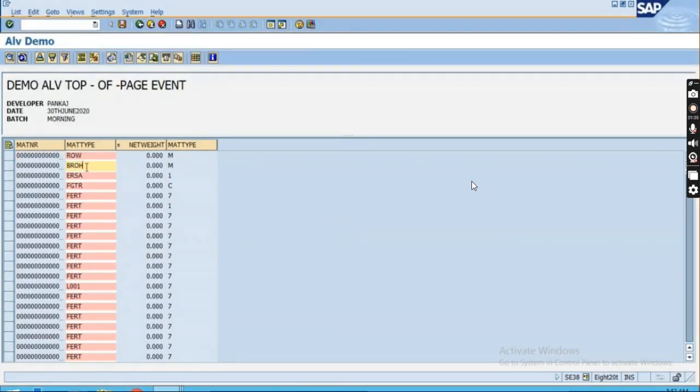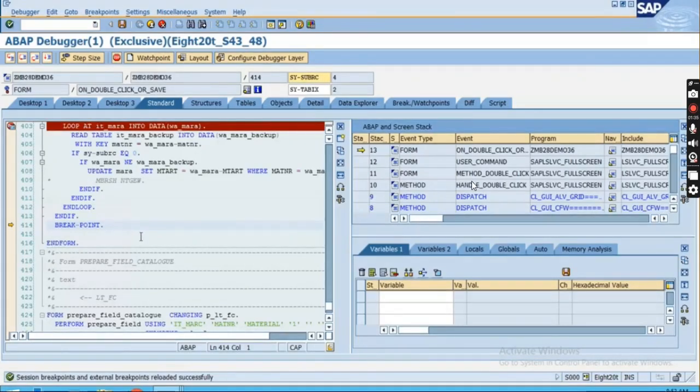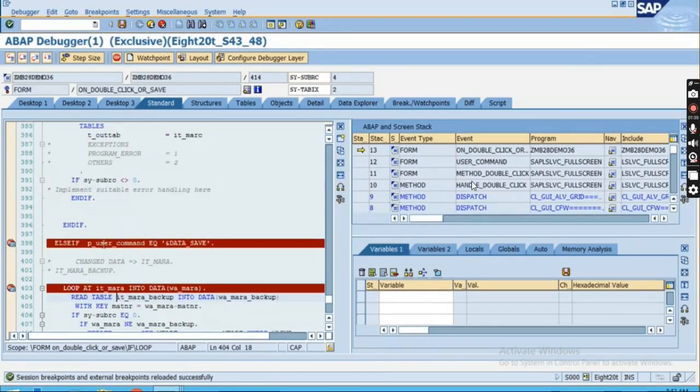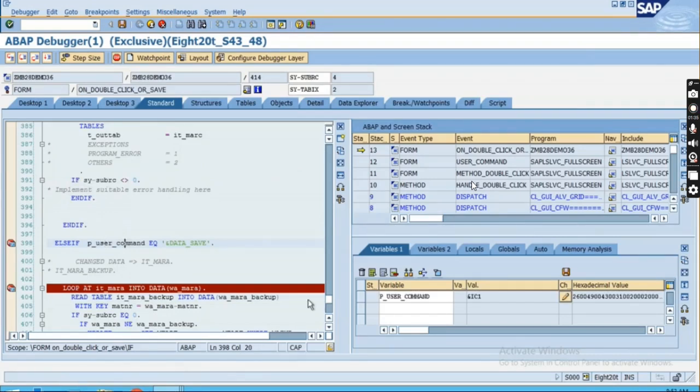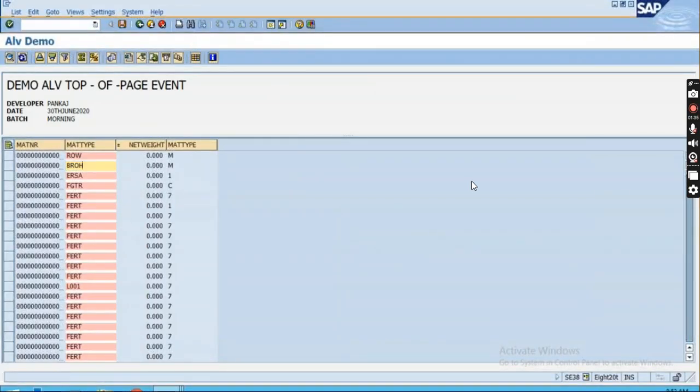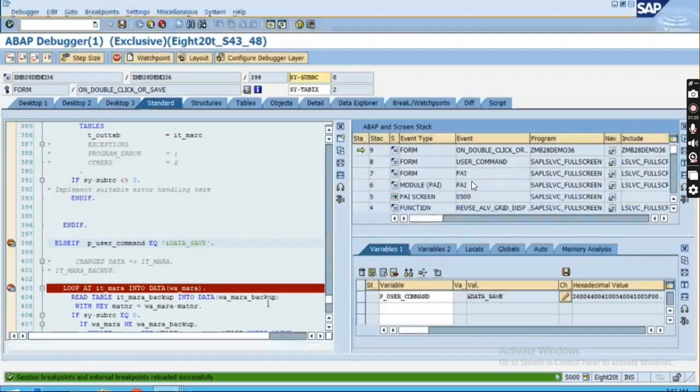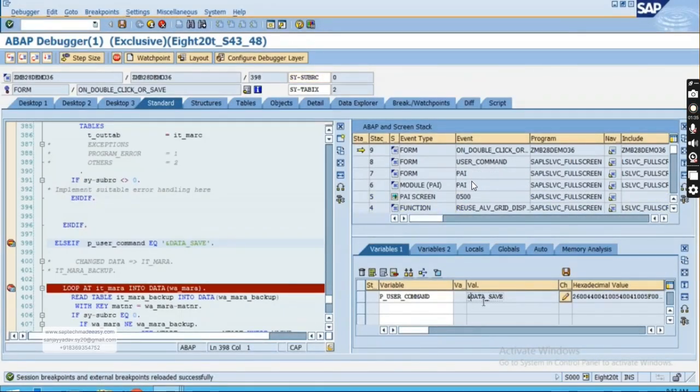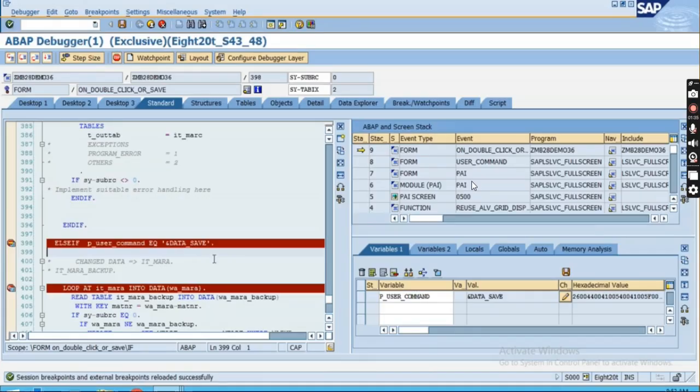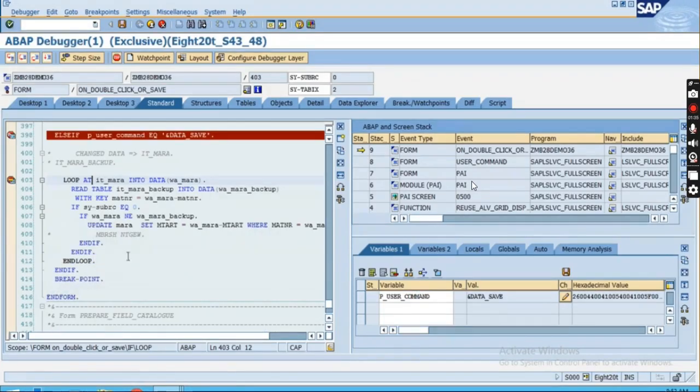Click on just change it. Oh, I have double clicked. I have to give the test. Click on the save button and &DATA_SAVE. This is fine. This time it will go inside, and it has come inside. One by one, I'm trying to check which record got changed, right? So IT_MARA in W_MARA, right?